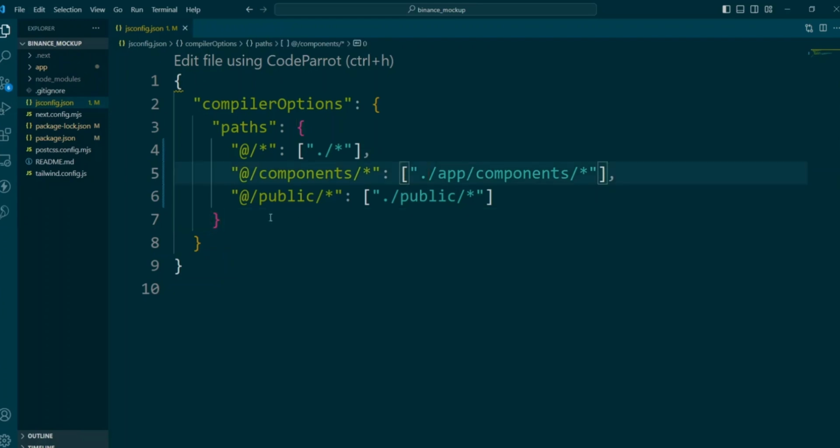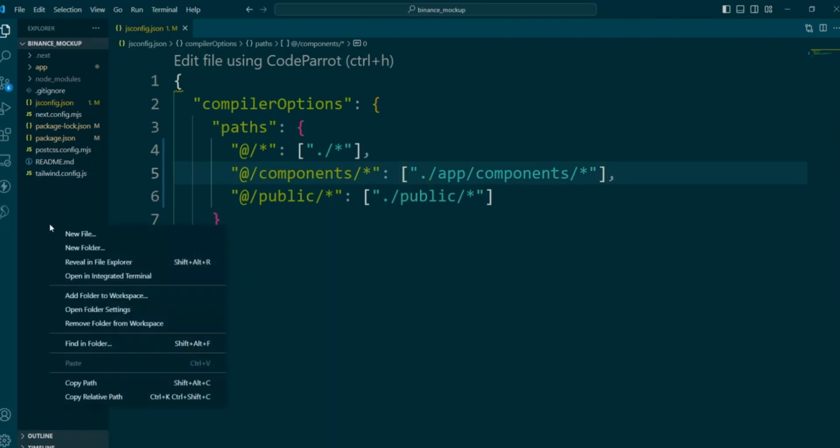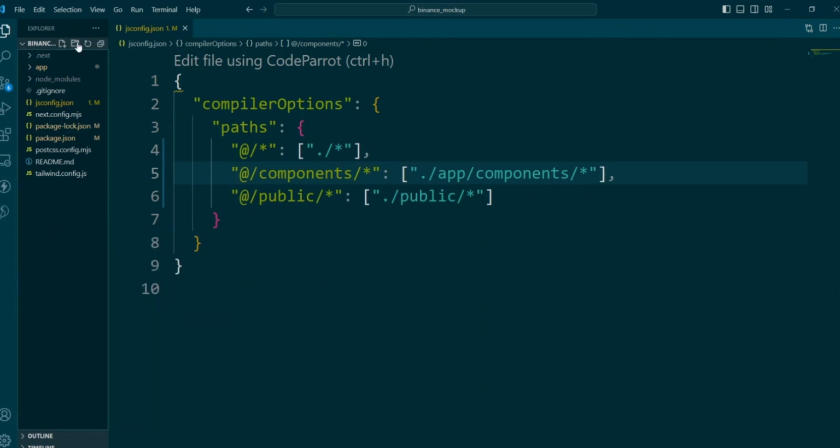So let me then create this. I'm right clicking to create it, otherwise I can still equally use this create new folder, but make sure it is created in the root folder of the whole project. Okay, yeah, as we can see, it is created at the same level as all the other files.